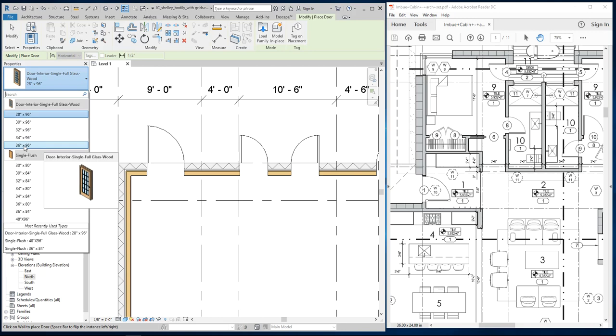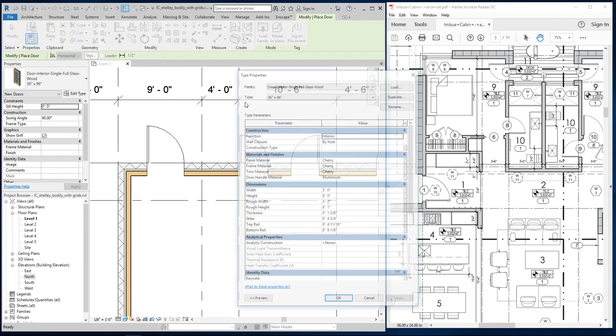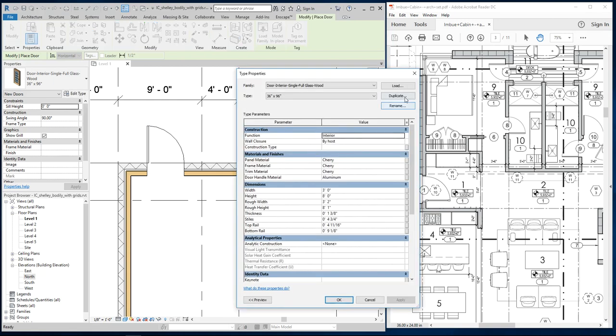So again, to create a new door type under that style, I'm going to choose the one that's closest to what I want to generate, right? And I'm going to either place it and then create a new one, or I could choose edit type now. And we'll hit duplicate. We'll change this one to 48 inches, right, by 96. Hit OK. And the width of this will be 4 foot. Enter. 8 foot looks good.